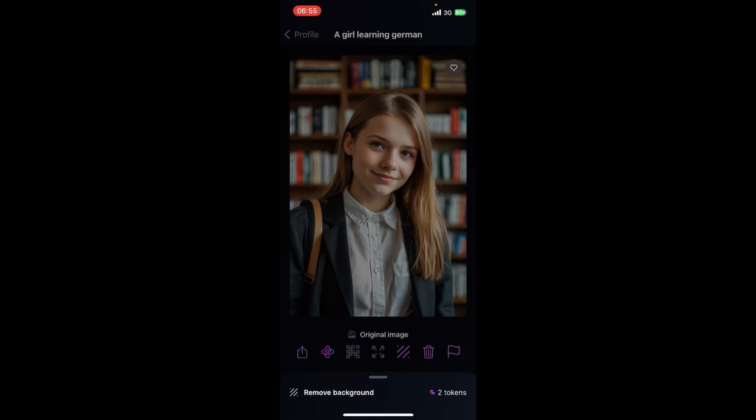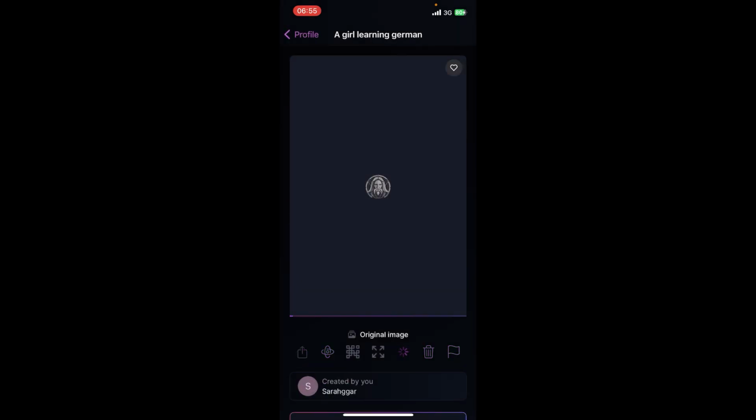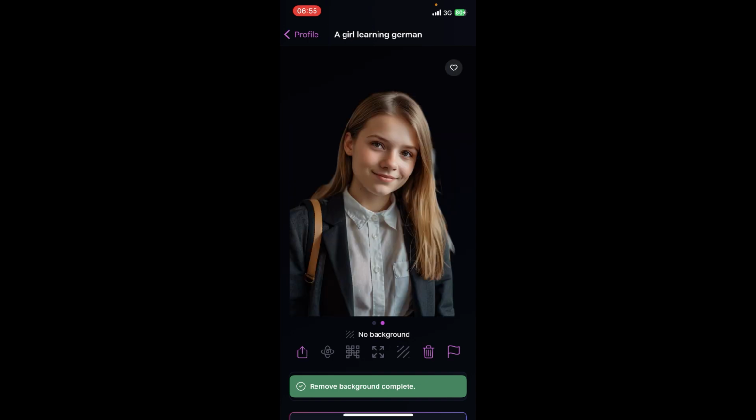Then a menu will appear from the bottom of your screen where it's written Remove Background for 2 tokens. Tap on that option. Then in a couple seconds, Leonardo AI will remove the background from the photo that you just chose. And guys, that's it. That's how you remove background on Leonardo AI.